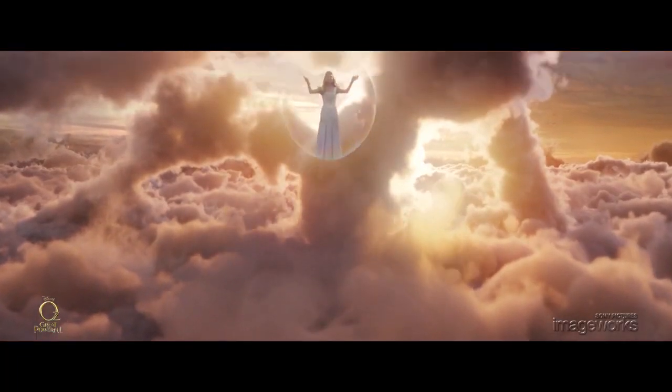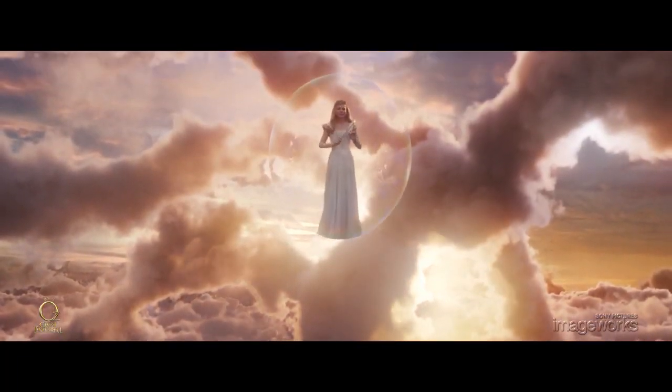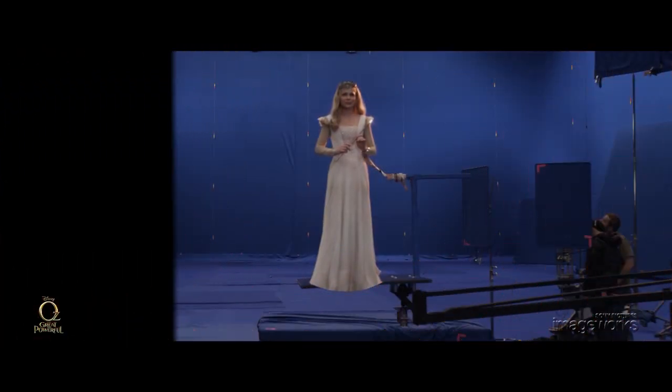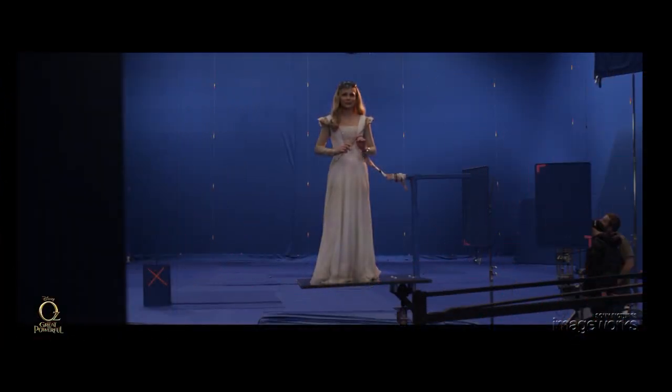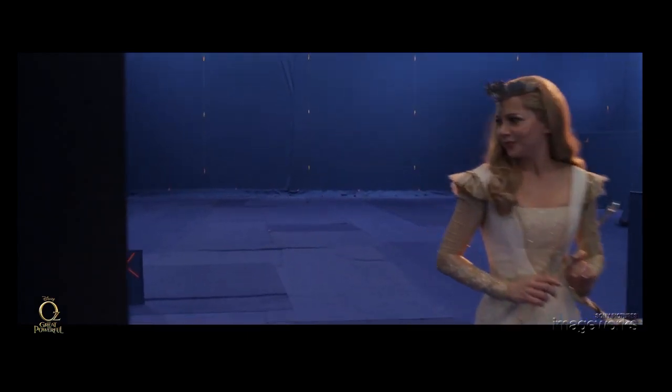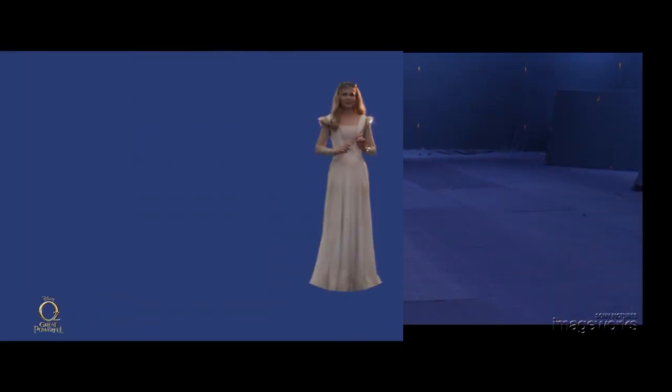We first see Glinda, played by Michelle Williams, as she emerges from a wispy cloud bank. She was shot on a blue screen stage while standing on a platform with limited movement. To create the feeling that Glinda's moving through space, a winch and cable-driven camera rig flew past Glinda's stationary platform.